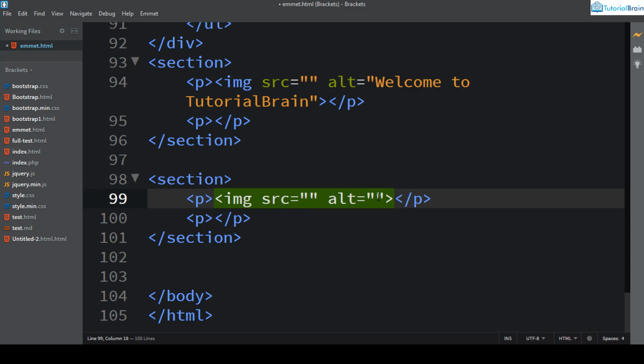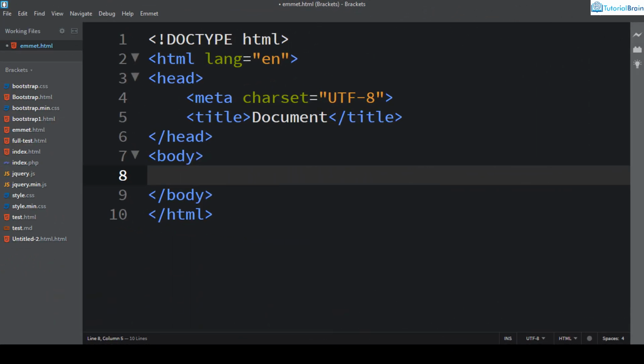So this is how you can work with Emmet. What I have done is I have deleted all the extra things, and I've just kept the body tag empty now. Now let us understand how I can show the custom attributes using this particular plugin.